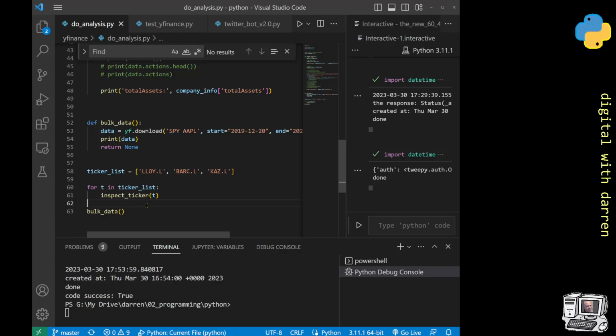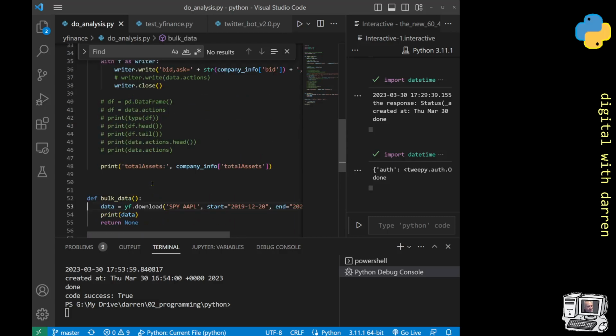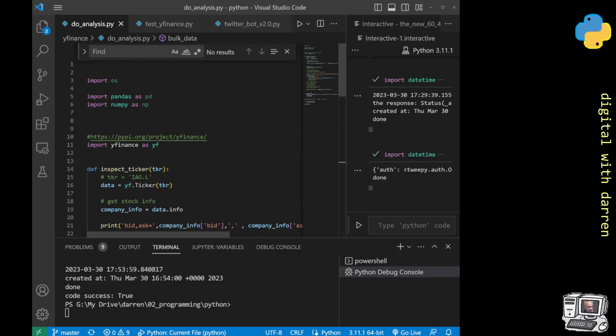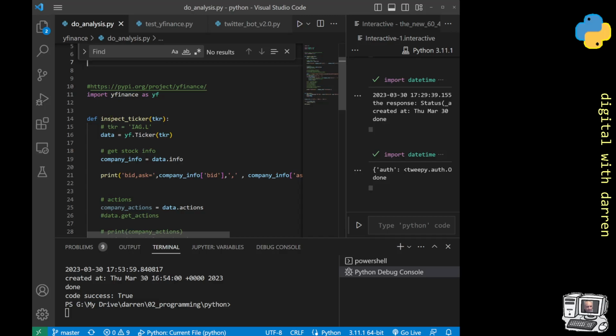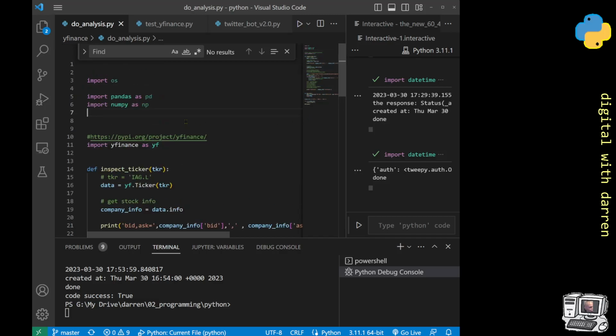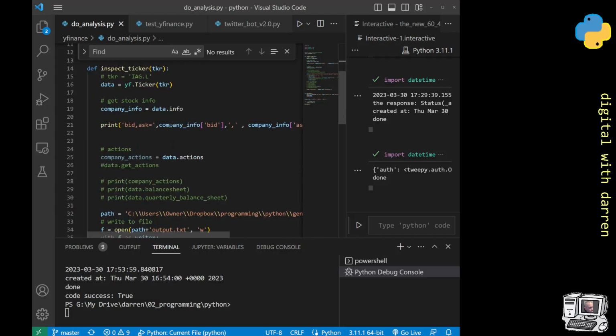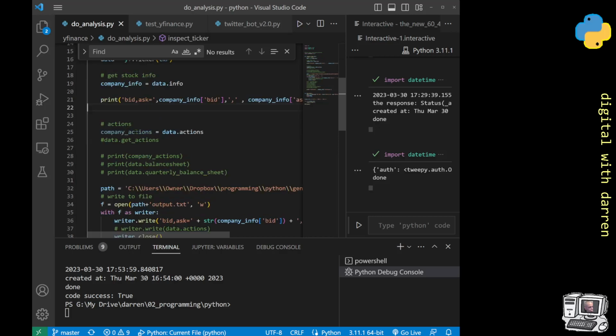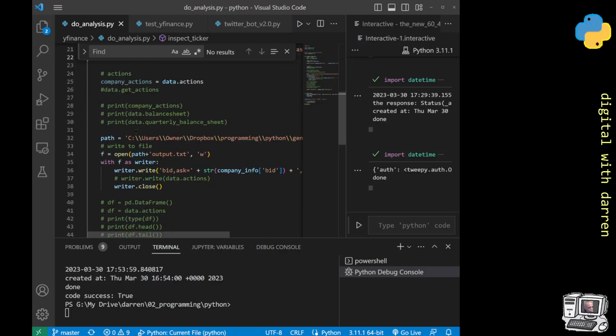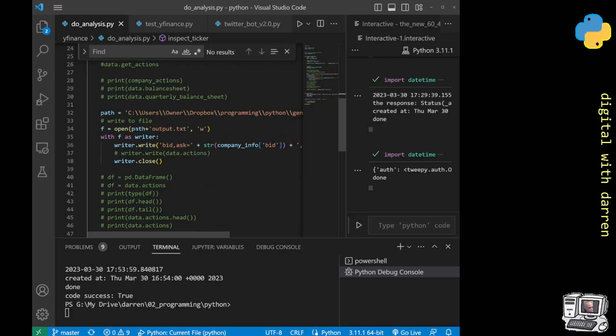So in that case, I don't know if this works, I'm going to do a tester. We use the NumPy and Pandas modules. Well, actually we don't, because they're grayed out, so I haven't used them. I wonder if I can just do an import and get it running. Inspect ticker, get company info, print it. That'll print it to the screen. This will attempt to write it to Dropbox.